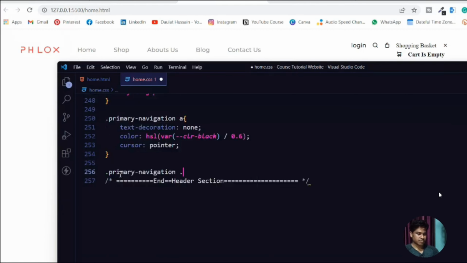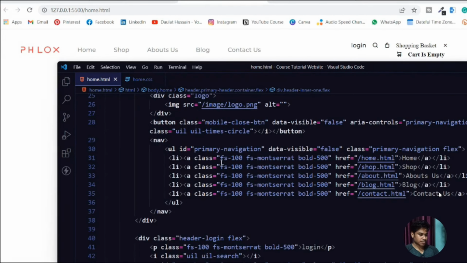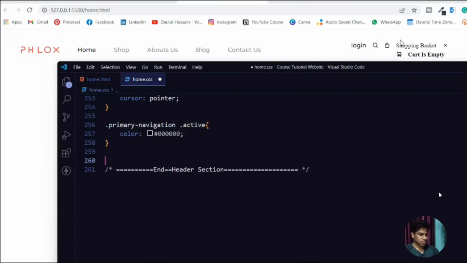Let's come down here and let me create a primary navigation active, and let's say color is going to be completely dark. And this active class I'm creating because I have to assign a dark color to my navigation on whichever page I will be. So my first home page would have an active class, so I'll come in my HTML and here I will add active. I will paste, and you will have a dark color. So that's my active page.